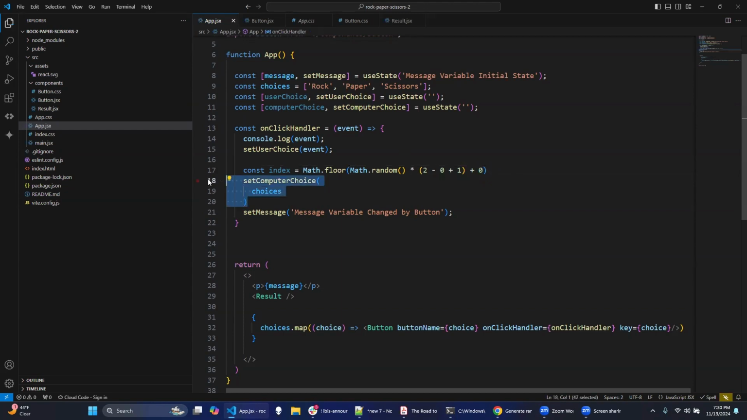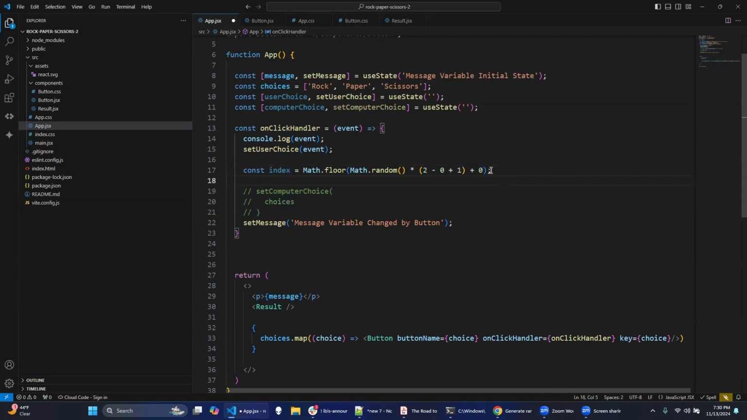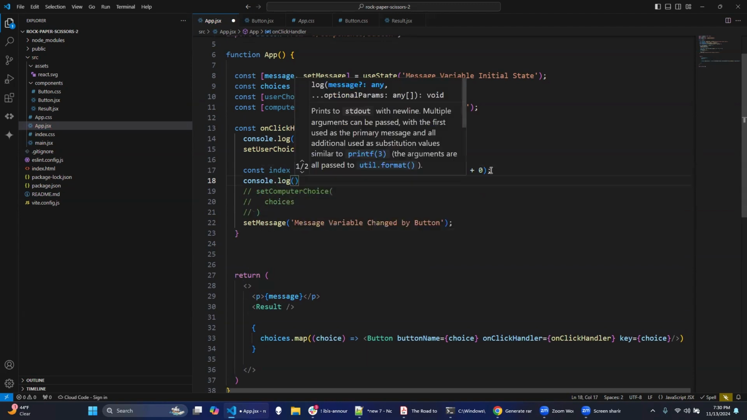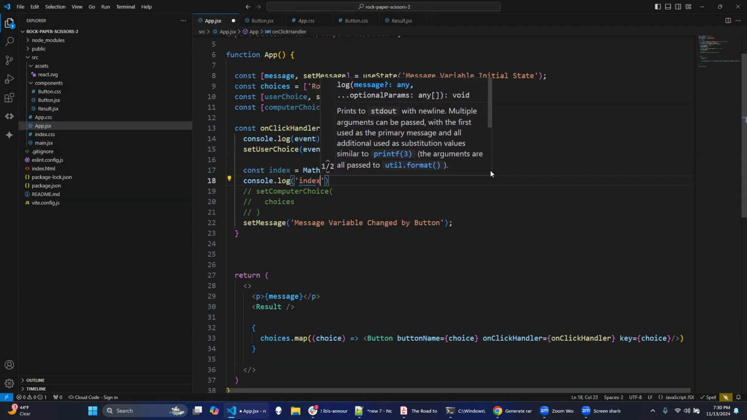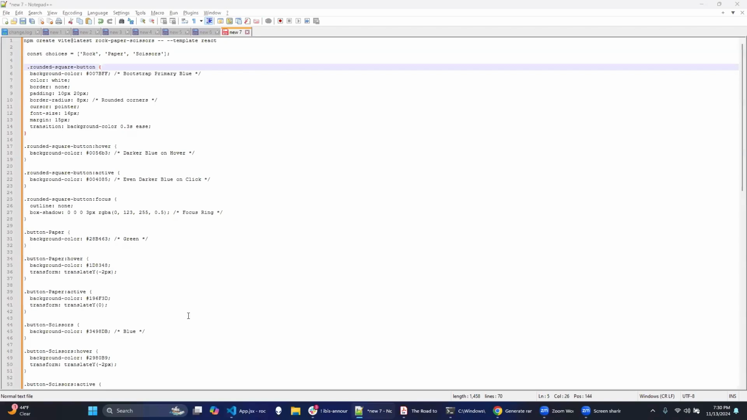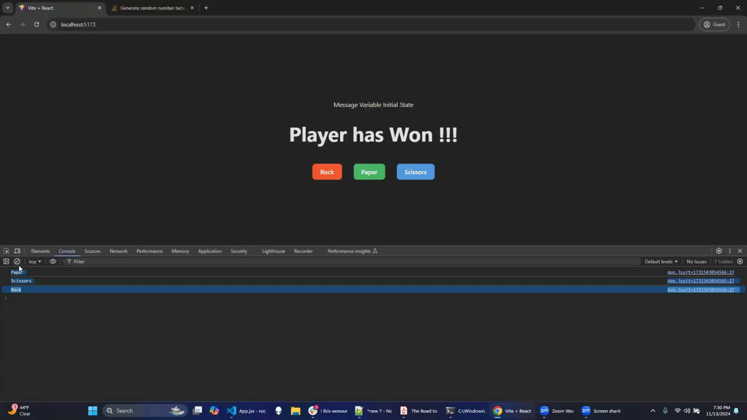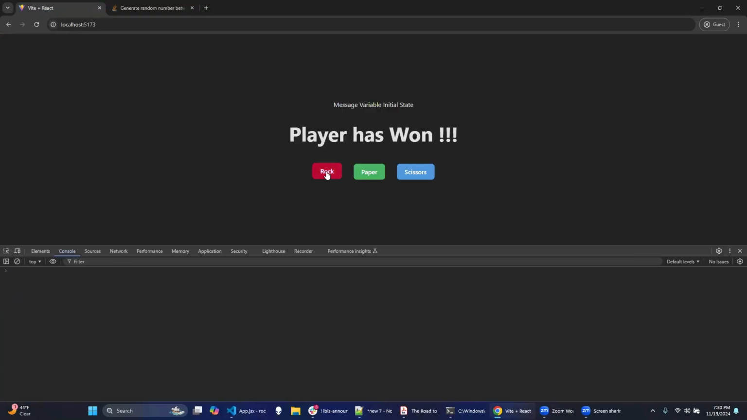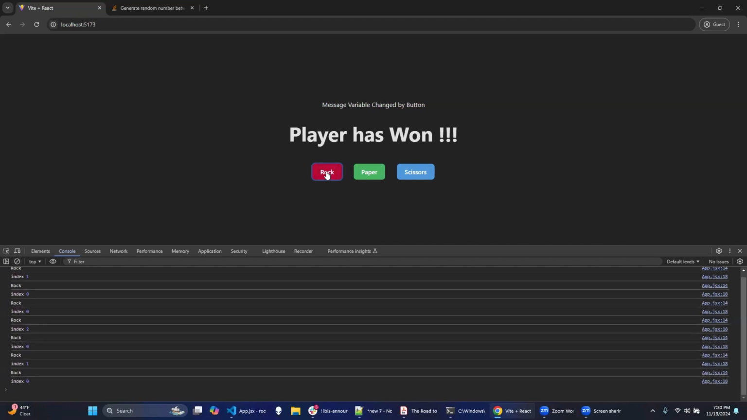And let's not do this. Let's see if our index selection is working as expected. Otherwise, our game will not function. So let's console log our index. Clear this out. So we got index 1, index 2, index 0, 2, 2, 2. So our random selection is working.